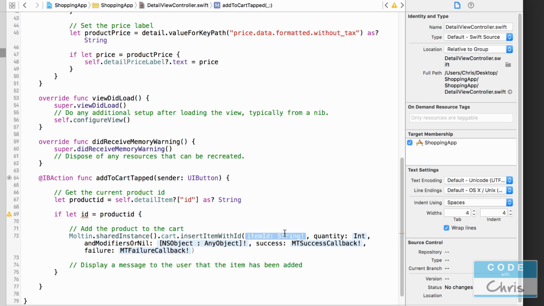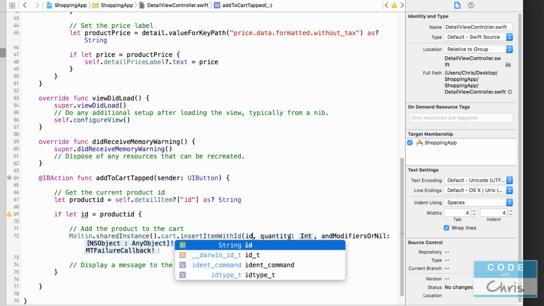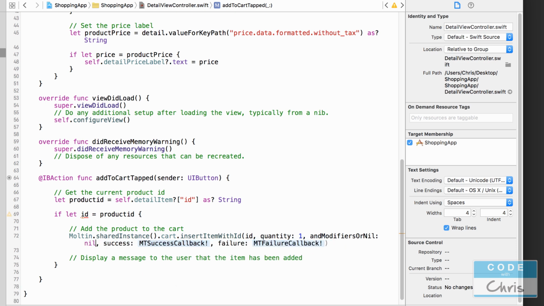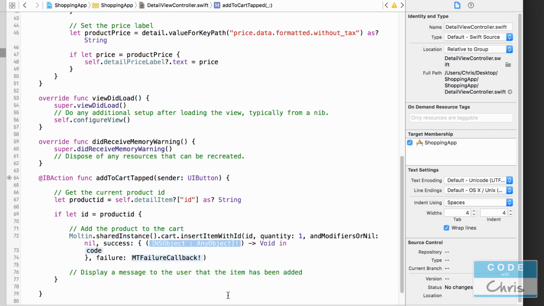Okay, so for the item ID, we're going to just fill an ID like that. Quantity, we're going to put 1. Modifiers, we're going to put nil. And then let's expand the success callback by double clicking it, and it's going to create a code block in there for us.